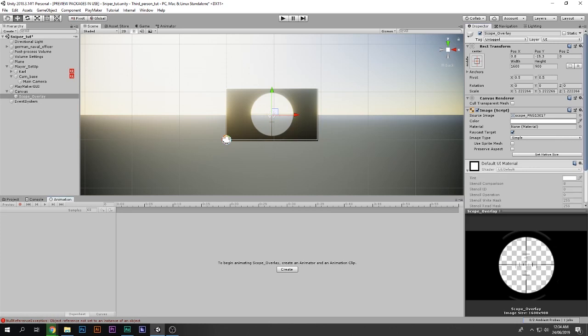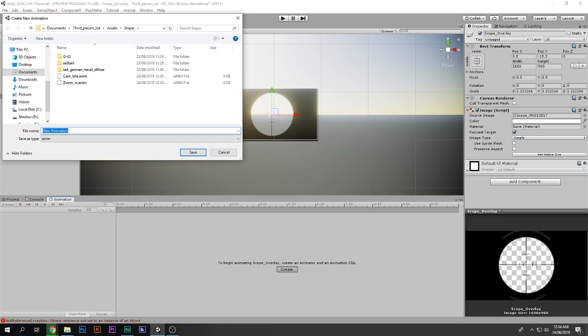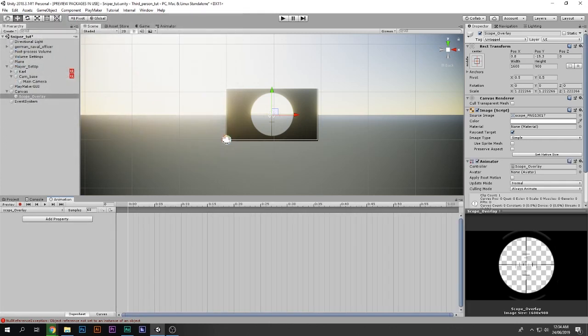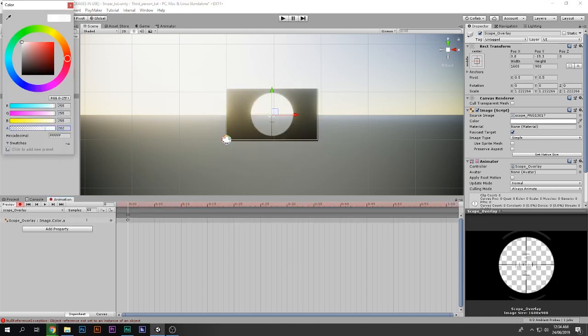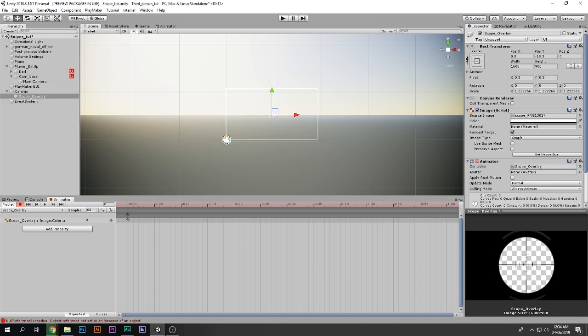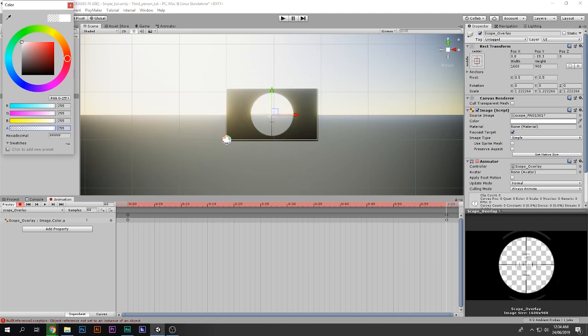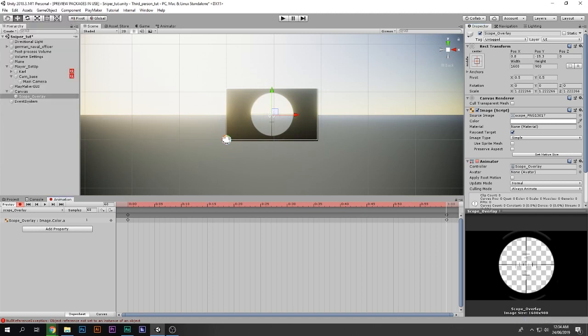So what I'm going to do is create a new animation, and I'm going to call this scope overlay. And then in here I'm going to record, and when the animation starts, I want it to be not visible. So you can do that by selecting the color and making the alpha 0, and then gradually I want to animate that and set that to full. All right, so I think that will look pretty cool.